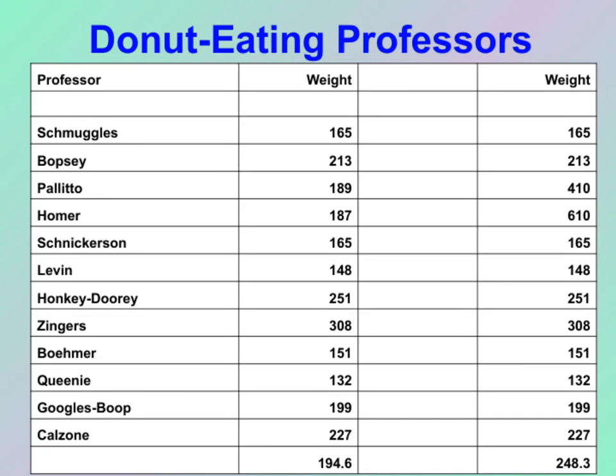Here, we've got a list of professors along with their weights, and then a second column that shows their cumulative weights as we go down the list. For instance, Schmuggles weighs 165, and Bopsy is also 213, with a total of 378 when combined. Notice how the cumulative weight increases as we add each professor.